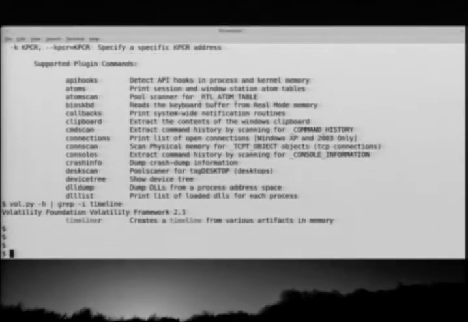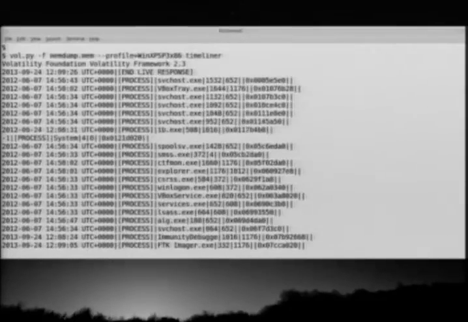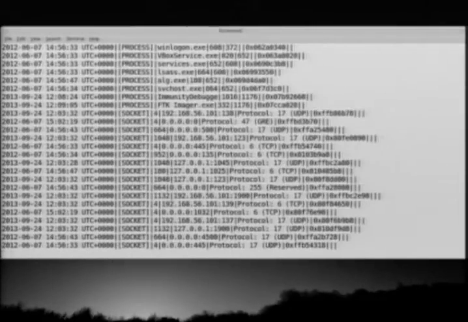Let me just grab for a timeline. So the question was, does Volatility have anything that'll do timeline analysis? Yeah, so there's one called Timeliner, which creates a timeline from various artifacts. I'll be honest with you, I have no clue what this does or how it works, so let's see what happens. So it's basically pulling out sockets.